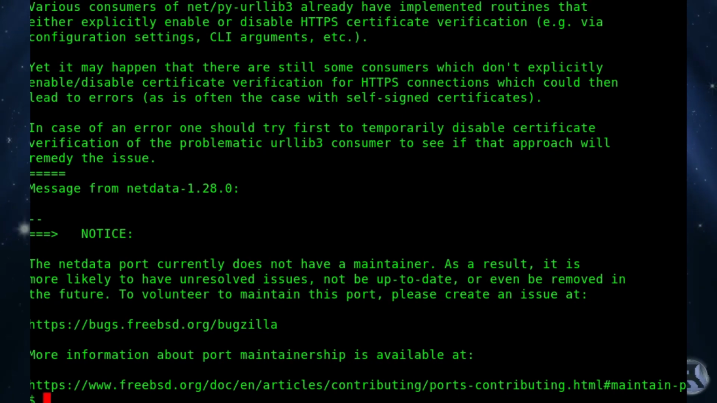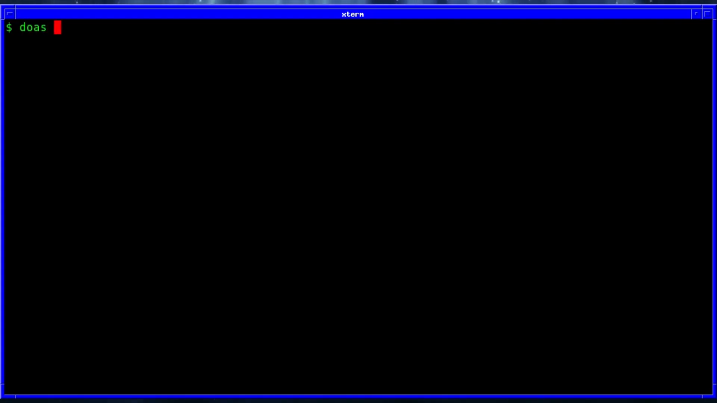Right, we need to issue a sysrc command to put it in the rc.conf, and that's to tell it to start Netdata when we start the system up. So we do netdata_enable=yes. This will enable us to both start Netdata now, but also when the system reboots. We can start Netdata now without rebooting.